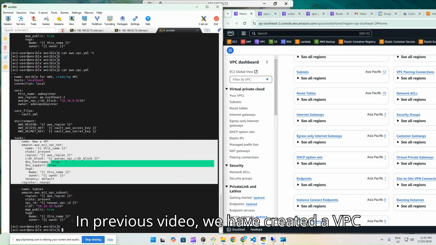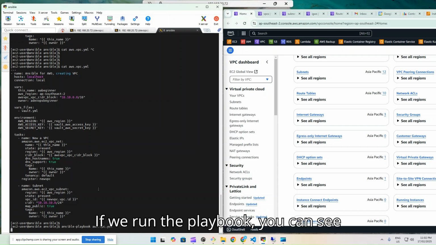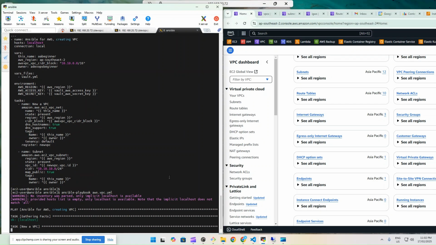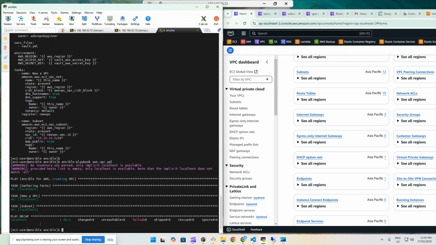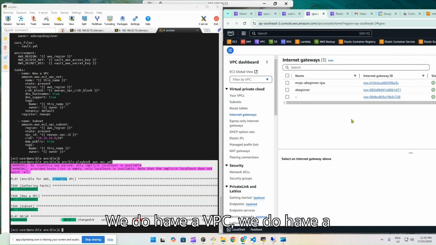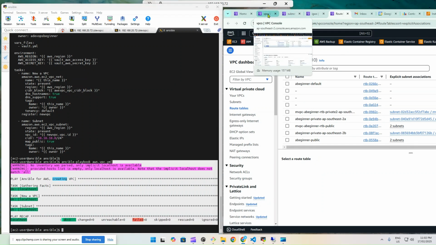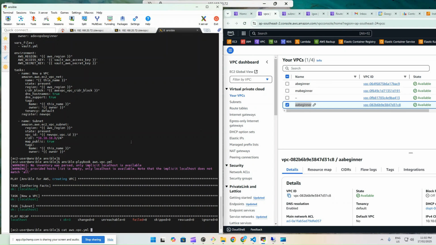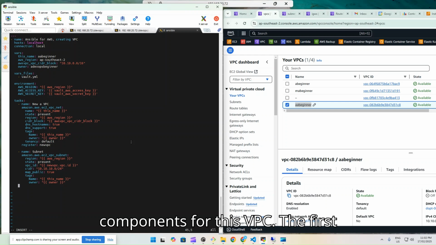In the previous video, we created a VPC and a subnet. If we run a playbook, you can see that we do have a VPC, we do have a subnet, but we don't have any internet gateway or route table. So today we're gonna create two more components in this VPC.